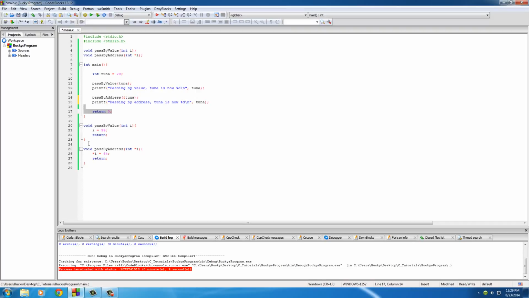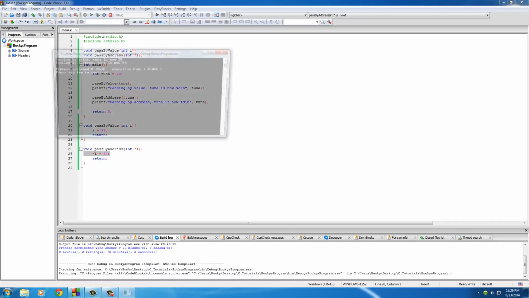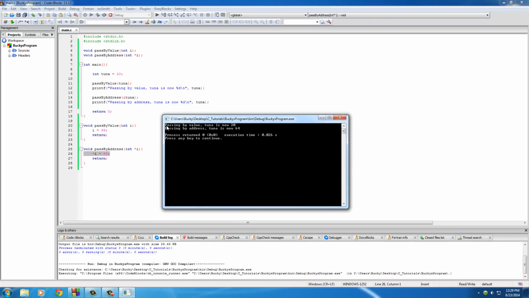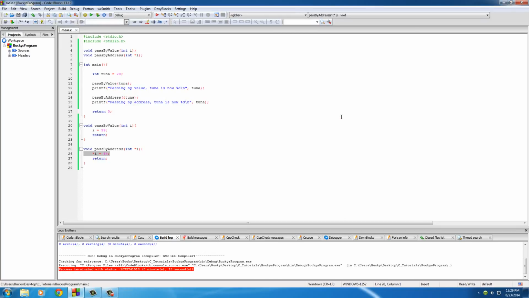So check this out. The first function, it takes that I and it sets it equal to 99. In the second function, it takes the memory address and sets it equal to 64. But if we look right here, the first function, it looks like it didn't even do anything. I mean, it was 20 to start with, and then it's still 20 after we called this function. The second one was the only one that actually changed a variable. So why is that? Well, I'll explain it right now.